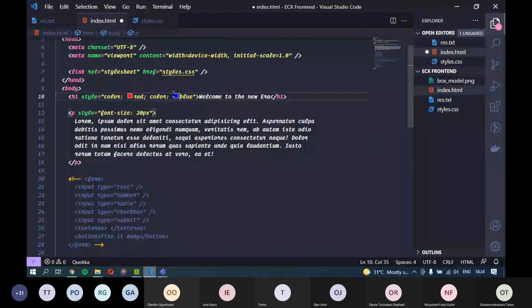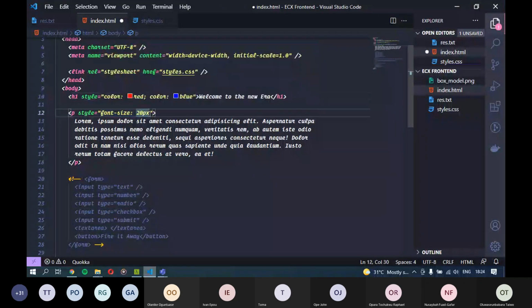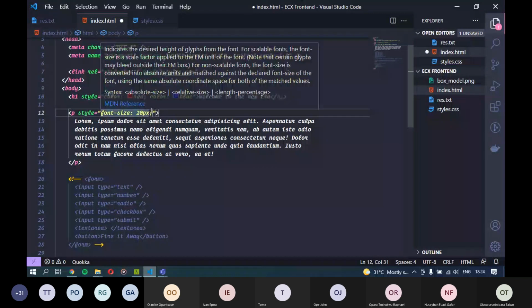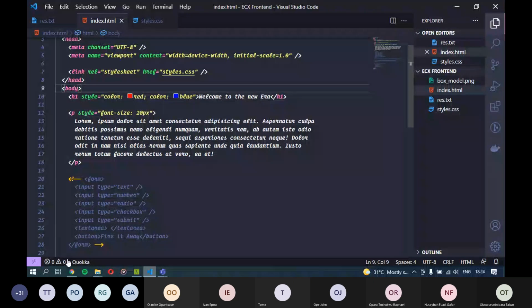Then I almost forgot my semicolon. So don't forget attribute colon value semicolon. So 20 pixels. You're not going to type the full word pixels, you just write px and save it. And if you go back here and load, you see that the paragraph has increased in size. So that's basically it about inline styling.